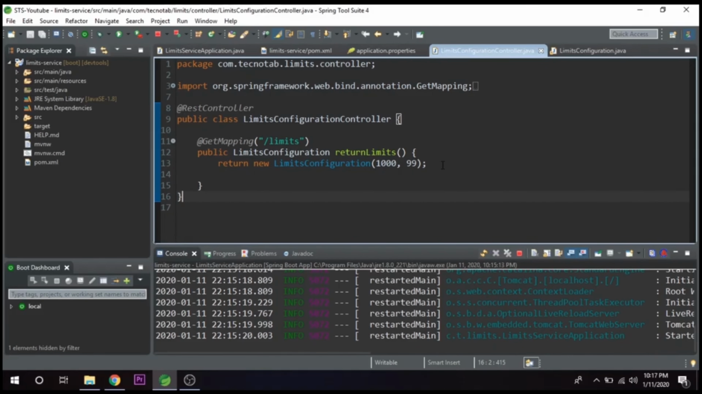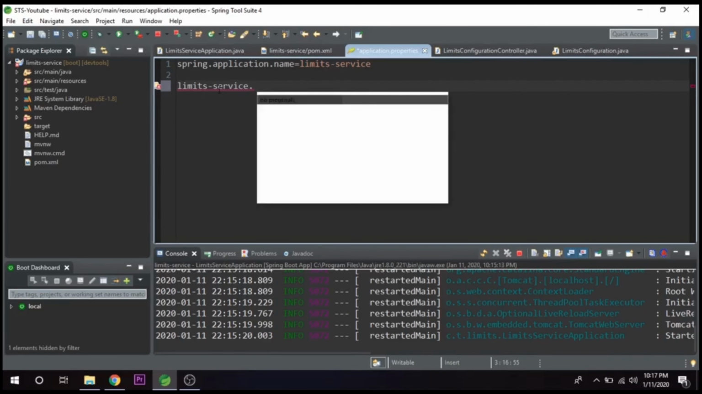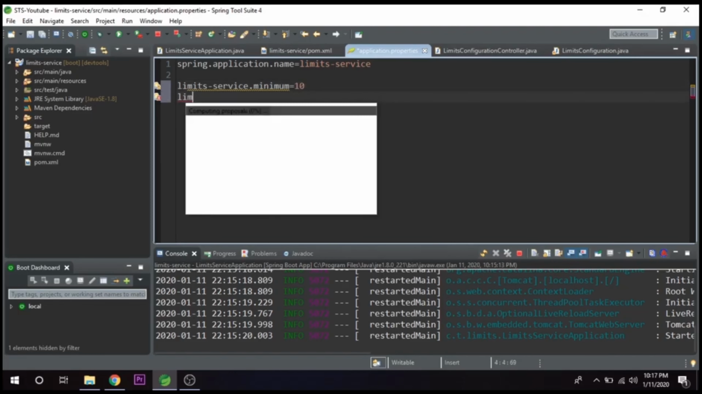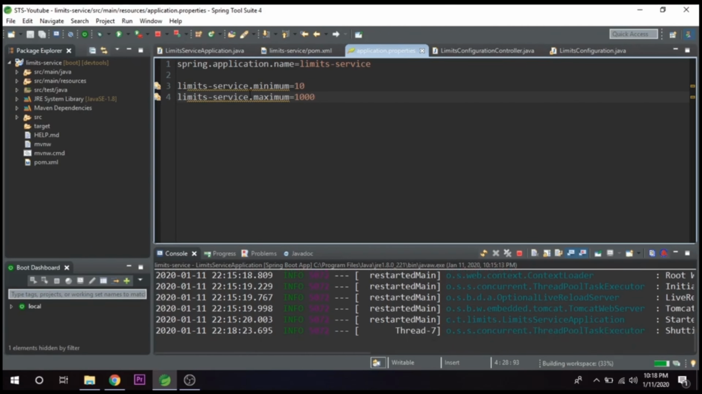Now let's move to the next step. We will not hard code the values here. We'll set the values in our application.properties. So go to application.properties and here you define your values. How do you define your values? You have to give your application name dot minimum or maximum equals, and the value I'm keeping, let's say minimum is 10 and the maximum value is 1000. Let's save this, and we have kept the values here, but our application is not aware from where to pick the values.